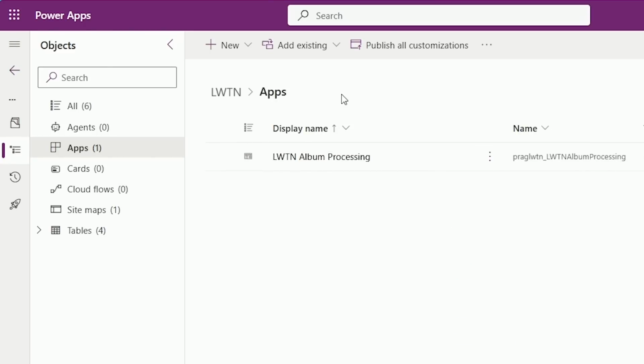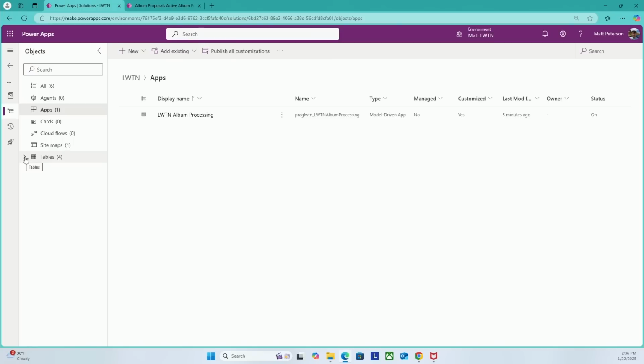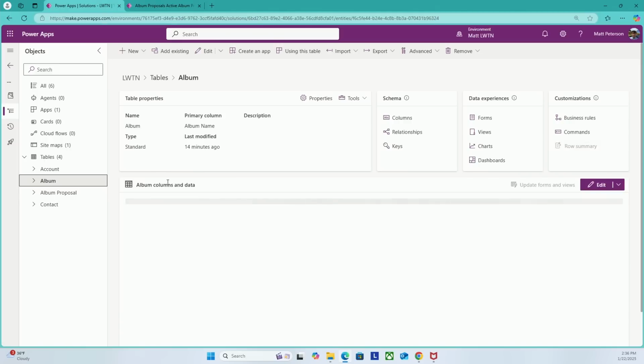Because you know what? There's one other thing that I want to add to my album table, which is what genre is this for? So as people are shopping this out, they go, hey, we're good with country artists, folk artists, hip hop, rap, whatever the case might be. So in our solution, we're going to come on down and expand our tables and click on album. So we've got our album.